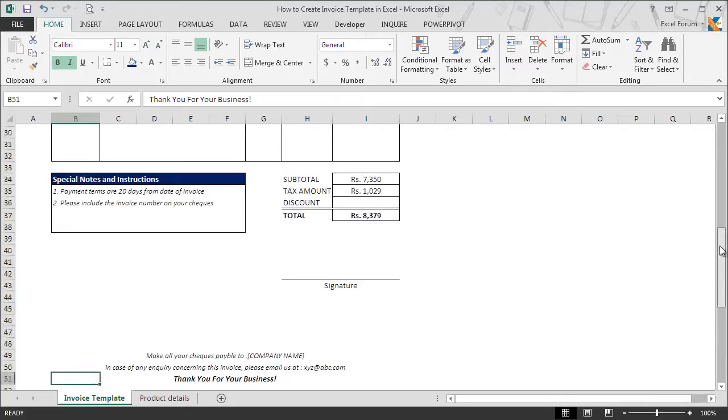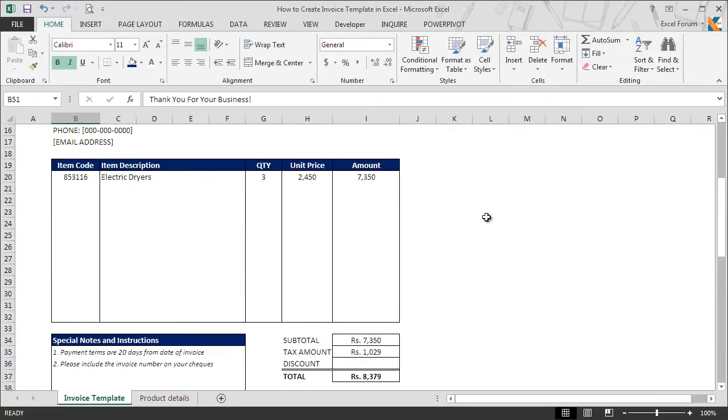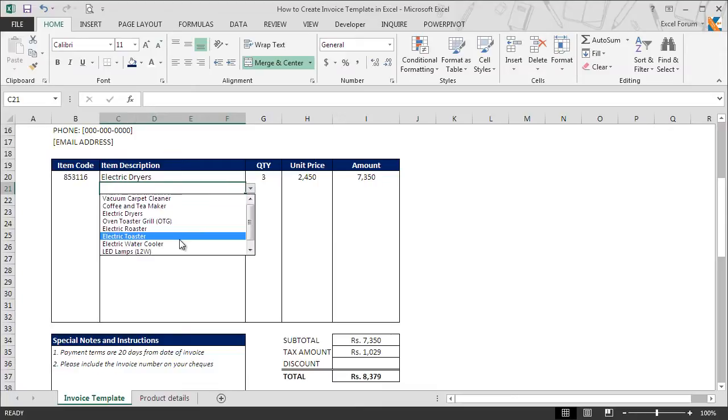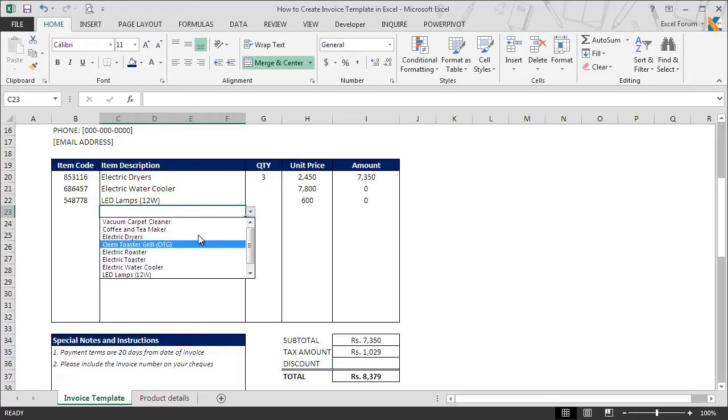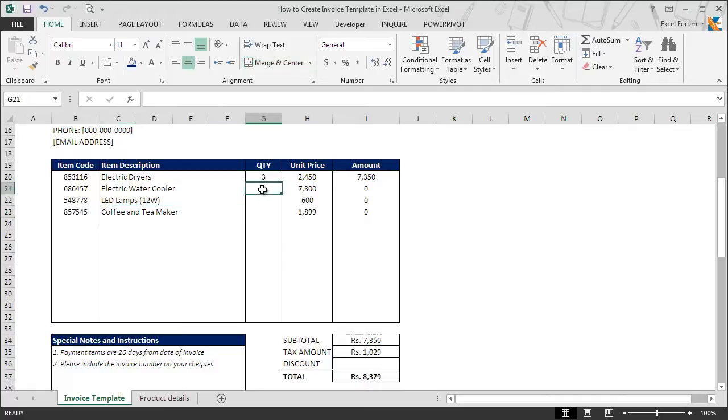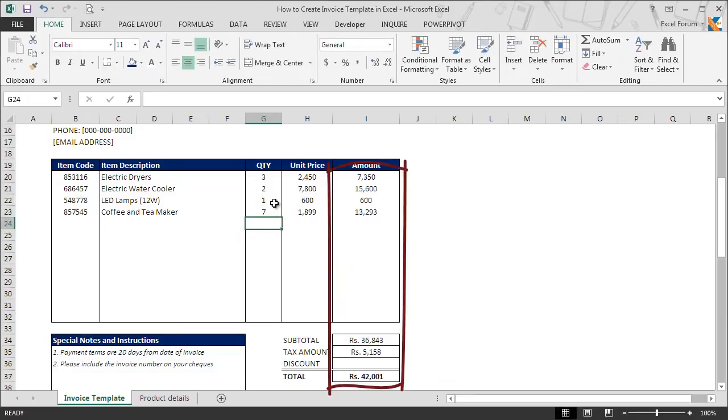Now we go to product and select a few products in different cells through the drop down option in column C, and then we enter the quantity for all these, and as soon as we update the quantity, you can see all formulas are getting updated automatically and all the amounts have been updated. So we are ready with the final amount which the customer has to pay.